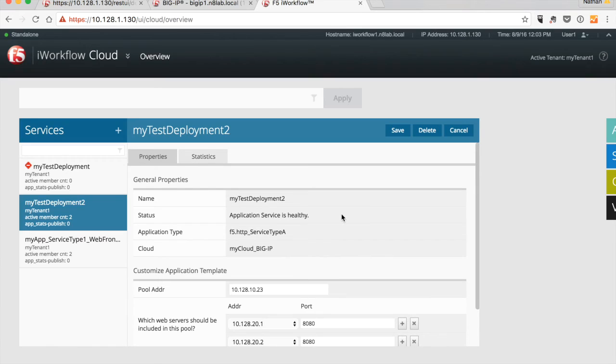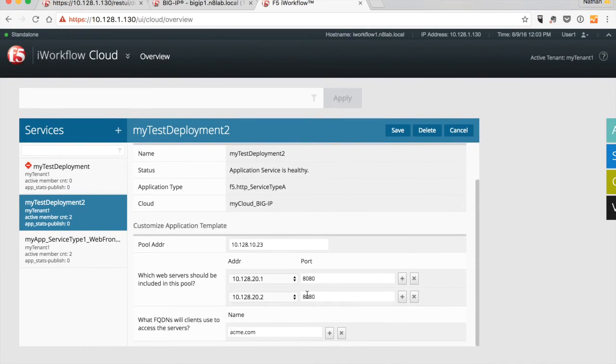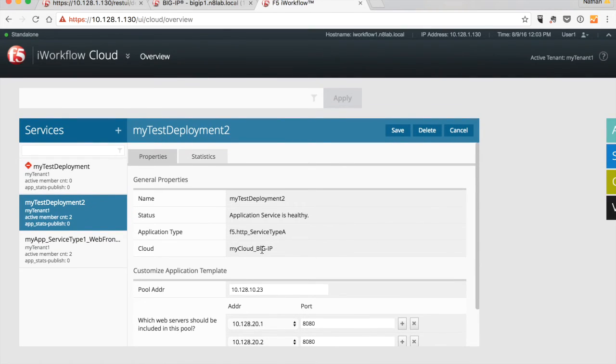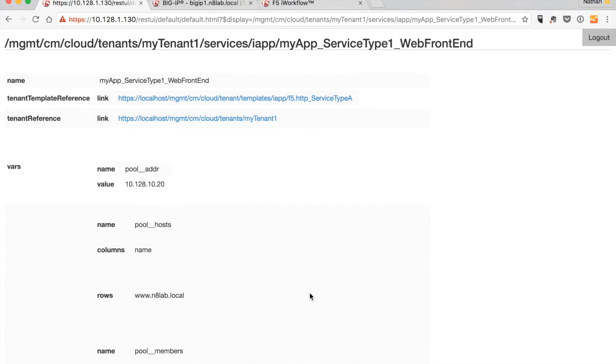And there we go. 10.1.2.8.1.20. Acme.com was the name that we had in there. So it's used the template. It's healthy, it's up and running. Good. So there we have it.